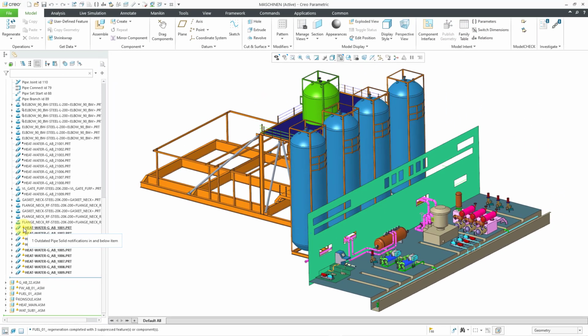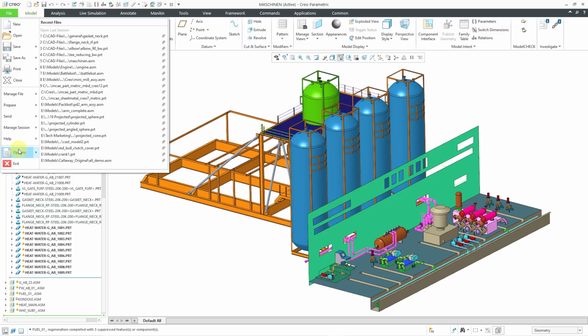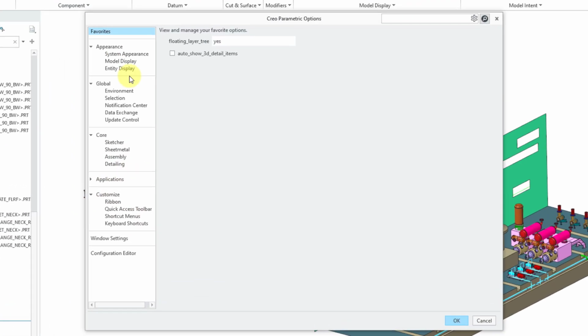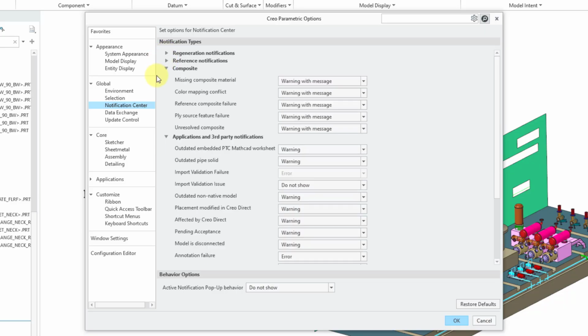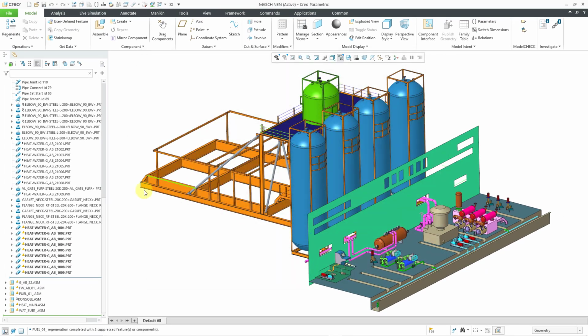By the way, you can control the display of these notifications. If you go to the File menu and then Options, over on the left, we have our different categories. I'm going to click on Notification Center. Let me collapse a couple of these categories. Here we have applications and third-party notifications, and here we have outdated pipe solid from the piping application. I have it set to warning, but your other choices are do not show, warning with message, or error. So let me cancel out of here. If you don't want those notifications at all, you could set them to do not show.